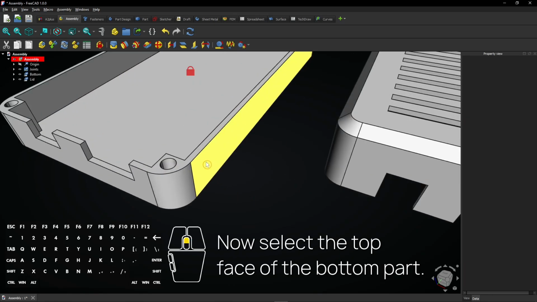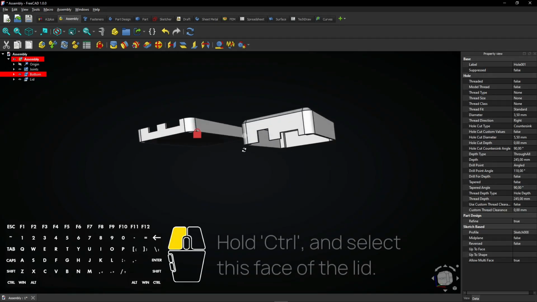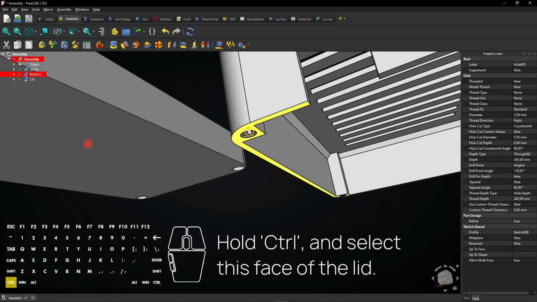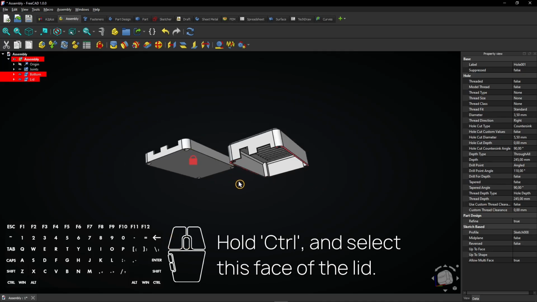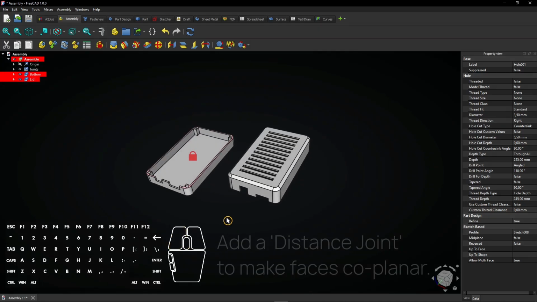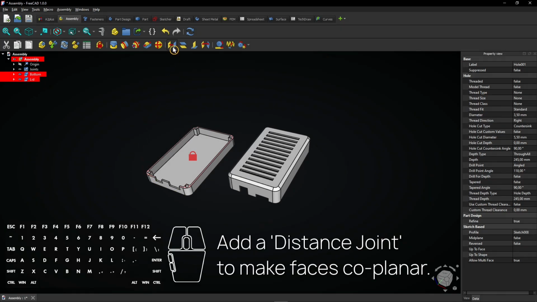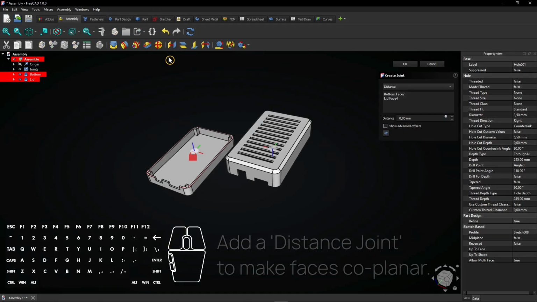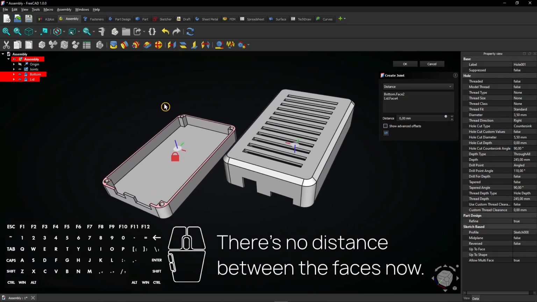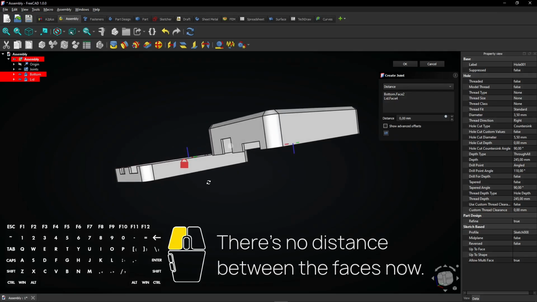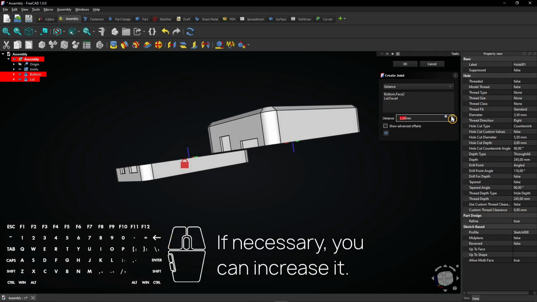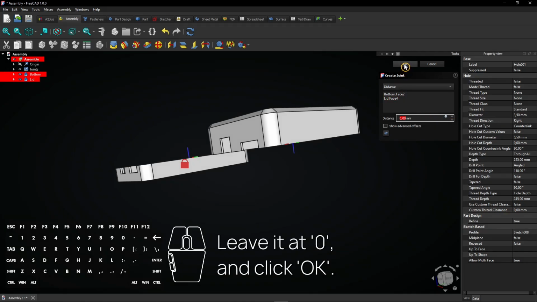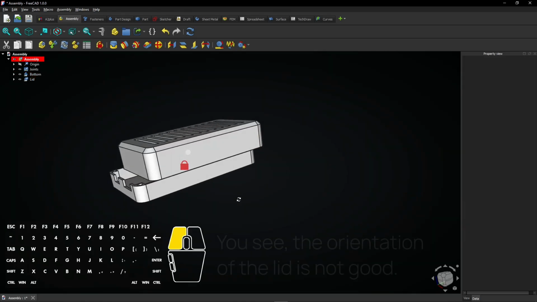Now select the top face of the bottom part. Hold Ctrl and select this face of the lid. Add a distance joint to make faces coplanar. There's no distance between the faces now. If necessary, you can increase it. Leave it at 0 and click OK.